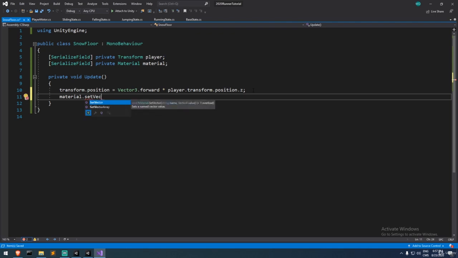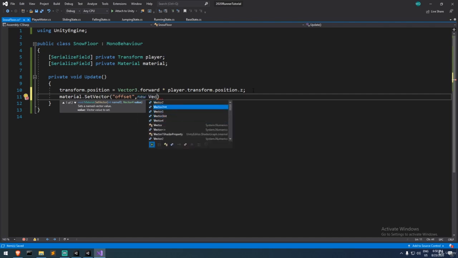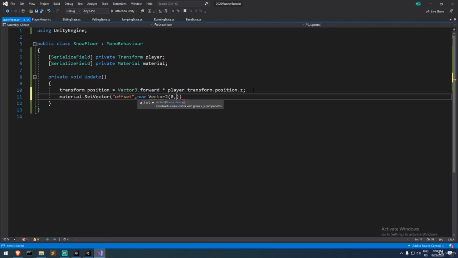Set vector, maybe? Yeah, so set vector. This one is called offset. And the value is going to be something that has to do with the player position in the z-axis. So I believe we could try a new vector 2. X is always going to be 0. And here, let's put temporarily, let's put minus the transform position.z. See what this gives us.